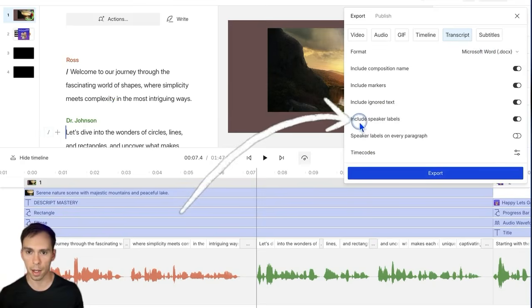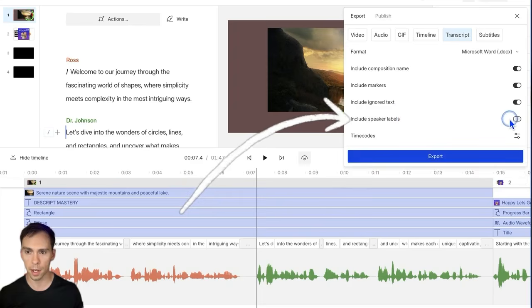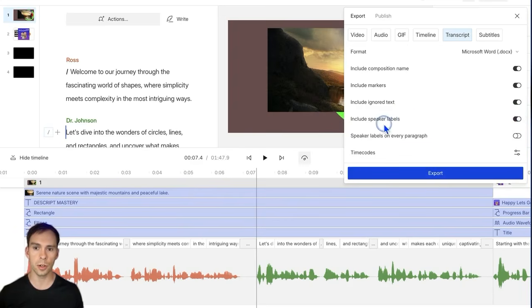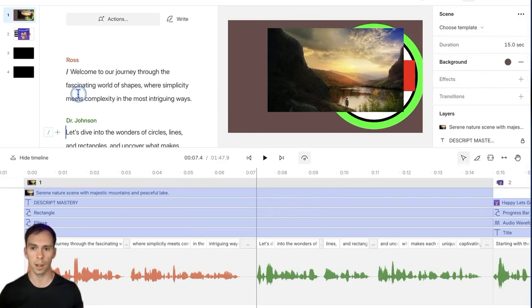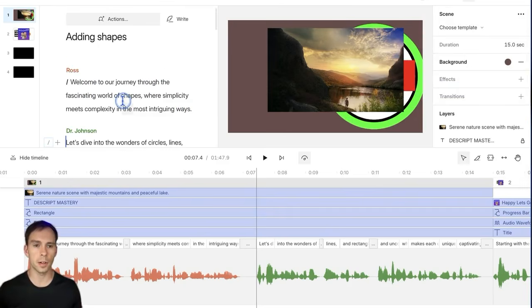So right there where it says speaker labels, you can toggle that on or off, and you can choose to keep that speaker label in, and if you do, it'll be colored in that transcript according to the color here in your project. So that's how you change your speaker labels and colors.